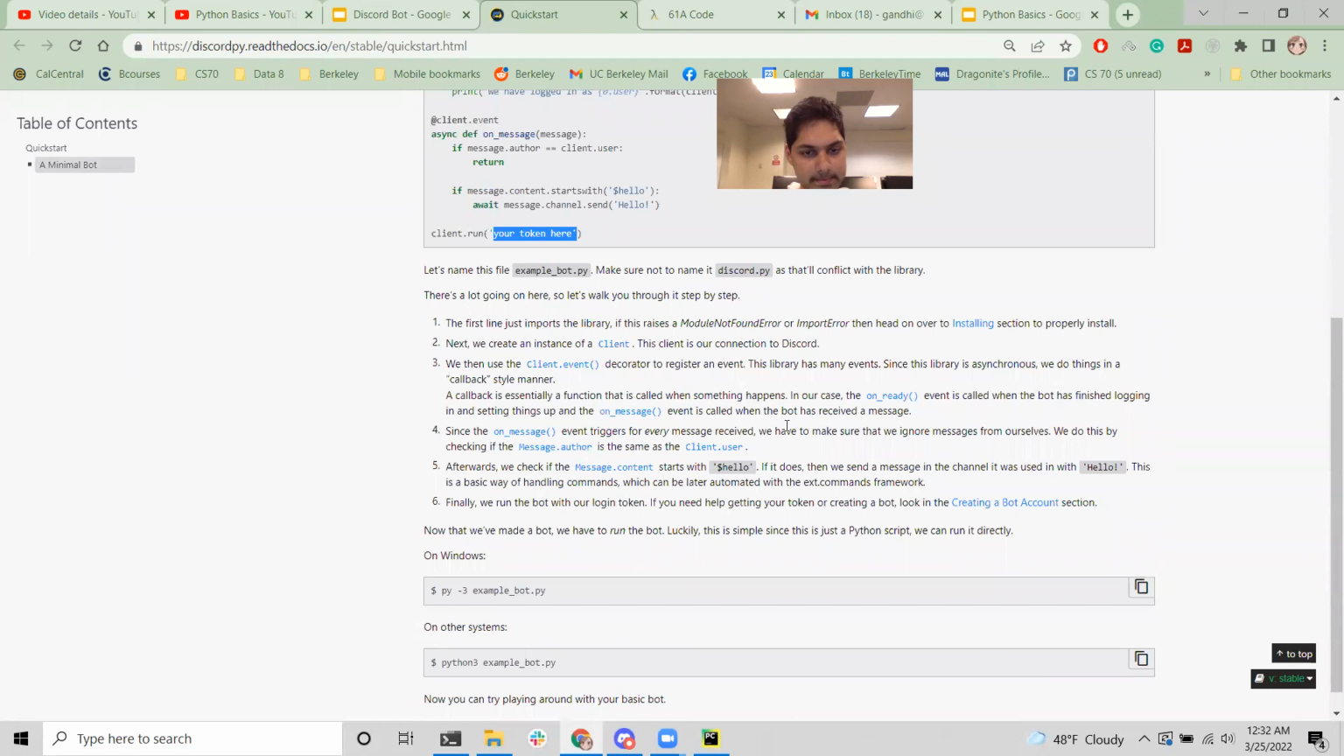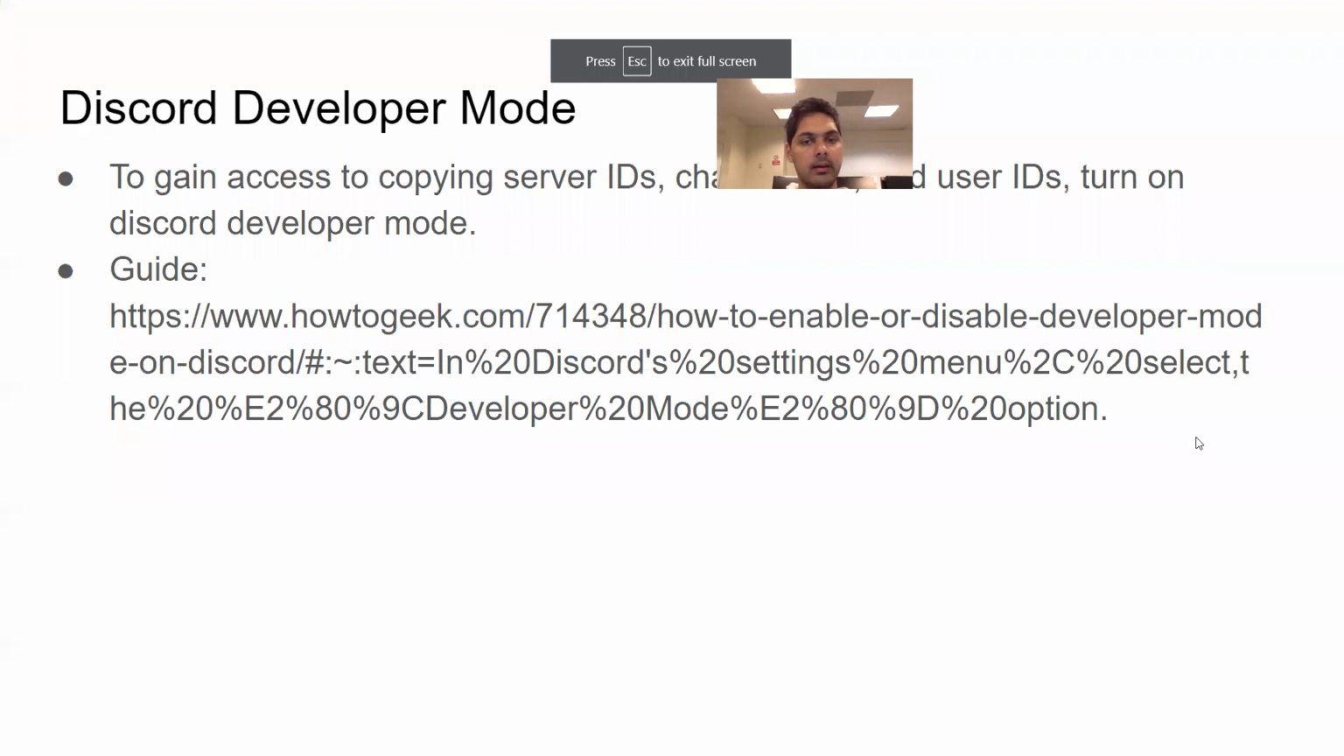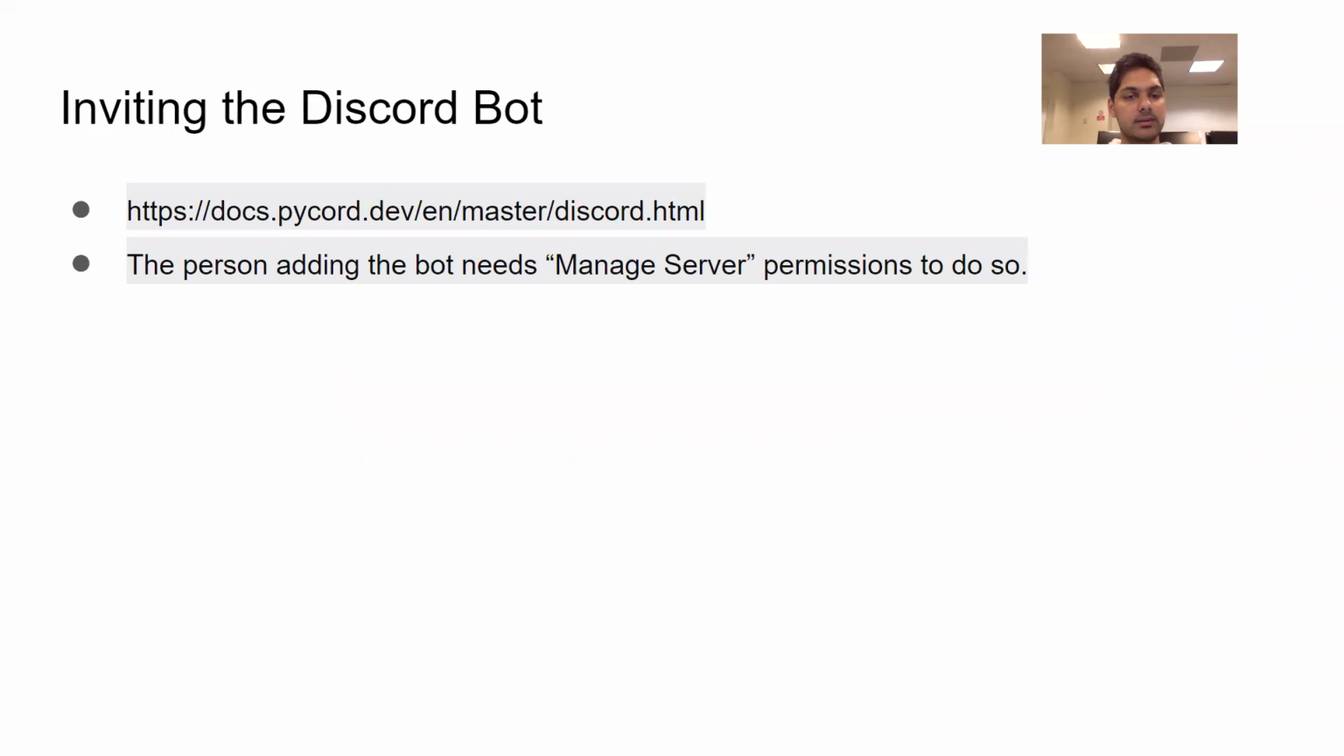You can read more on this right here too, but I'm going to keep going. So yeah, the Discord developer mode I've talked about. If you need a guide, it's right here, but it was just the steps I showed you earlier. Then inviting the Discord bot. I showed you how to do it earlier, but you also need to make sure you have manage server permissions in order to invite. So you'd probably want your own private server, if you're just making it for yourself.